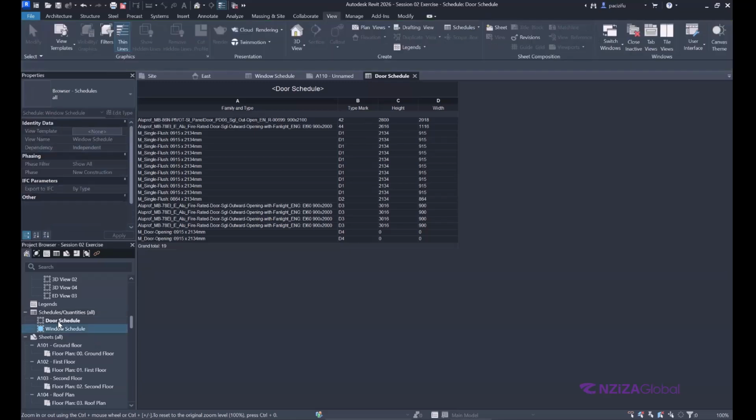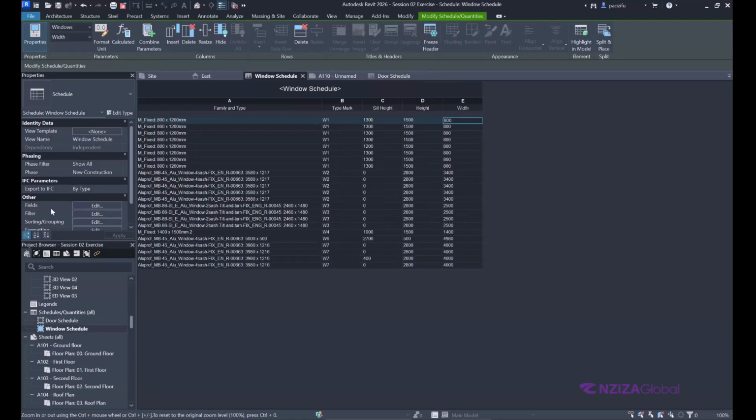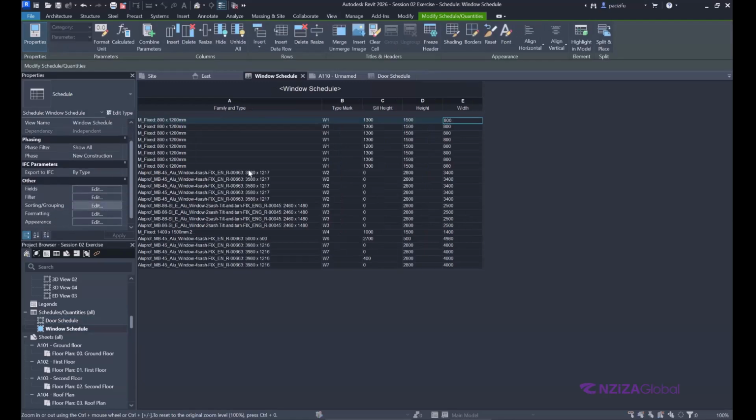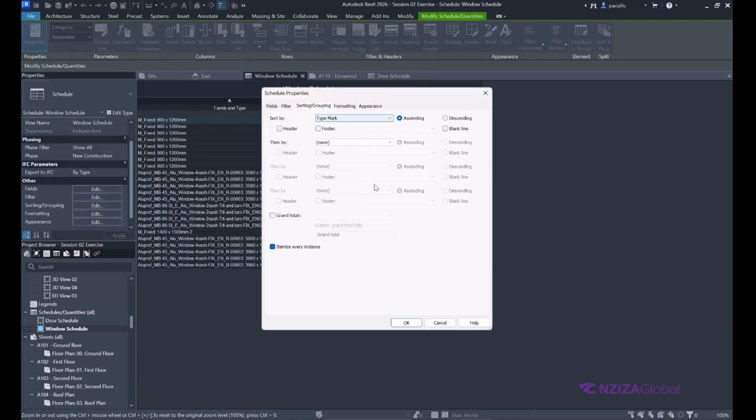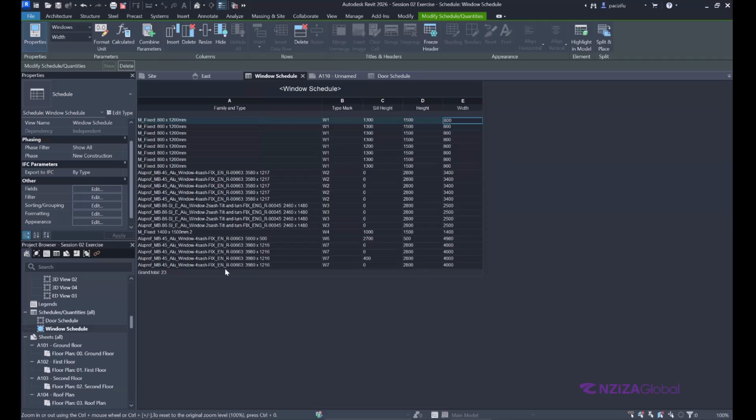So let's do the same for windows. Go for sort and grouping. Type mark, then grand total, title, count, and totals. Then okay. Now we have the grand total of 23 windows.